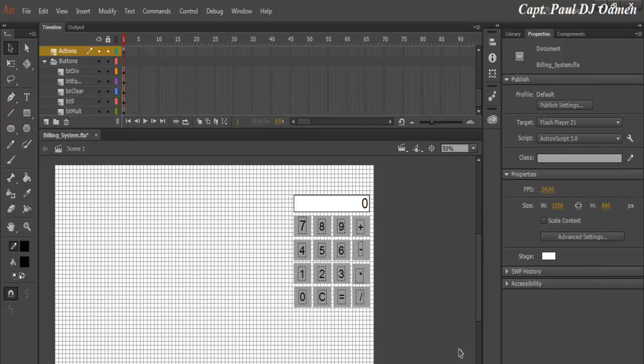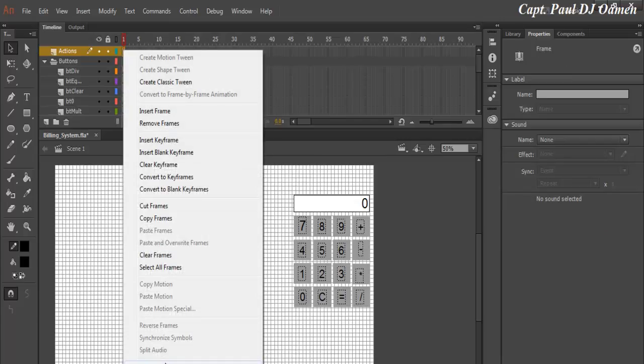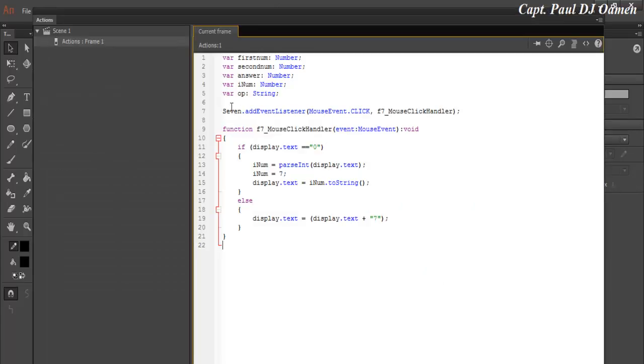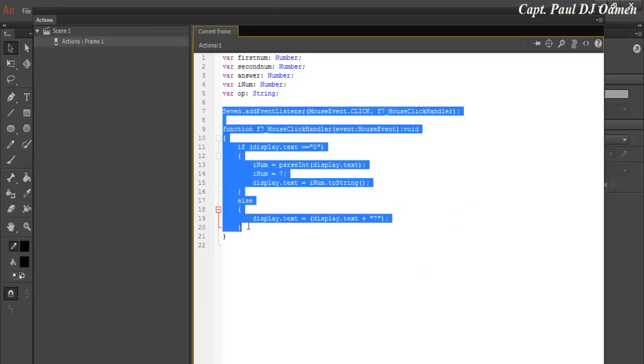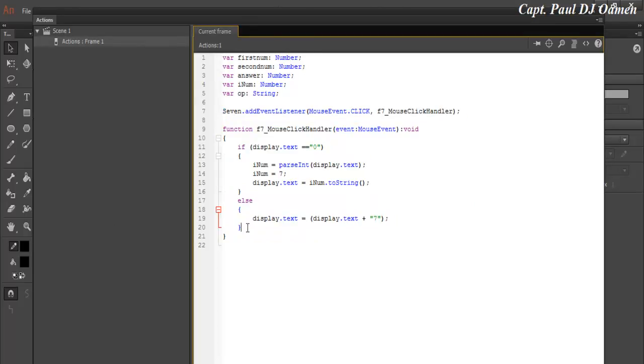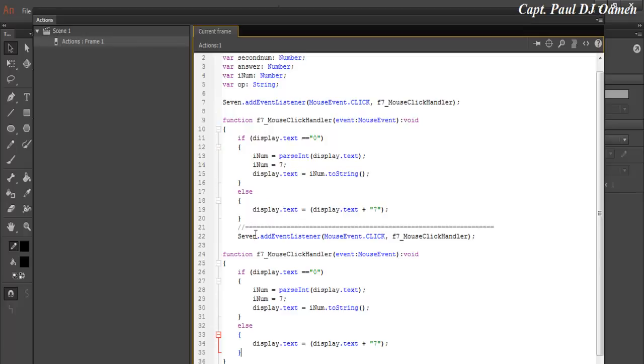So let's close that and open up our ActionScript. So what I'll just do now is copy this, come right down here. So this is for 7, the first one is 7, and paste that. That is for 8. So I'm just going to change this to 8.